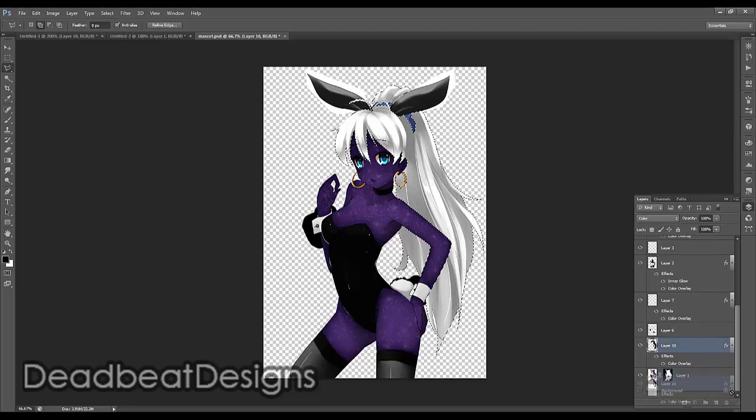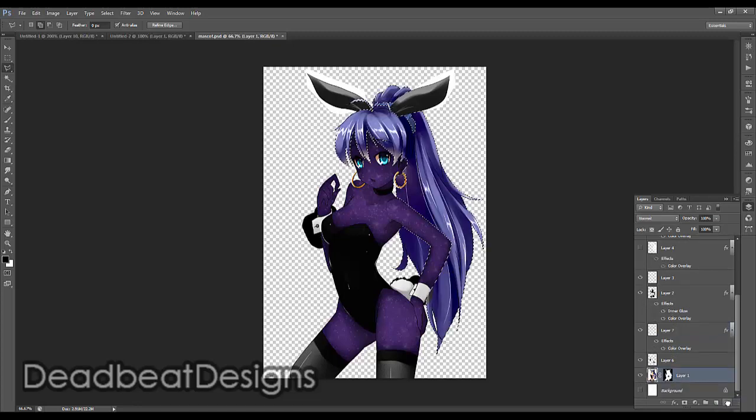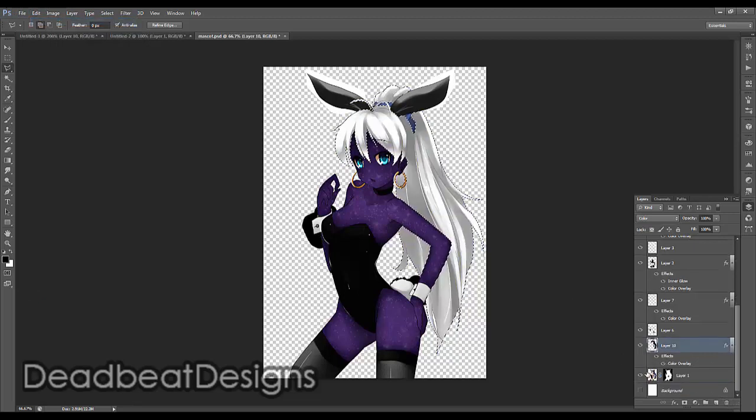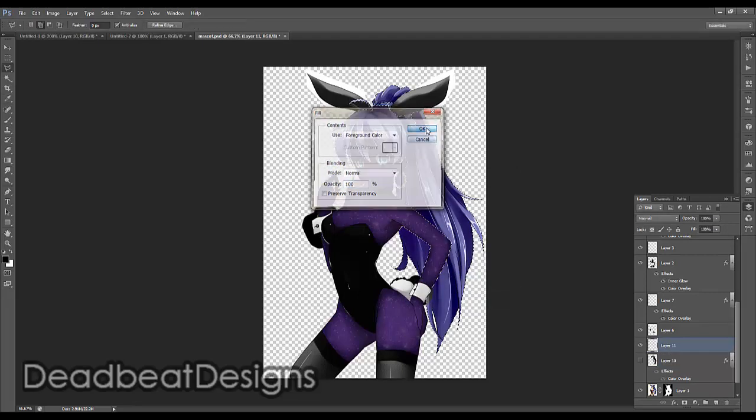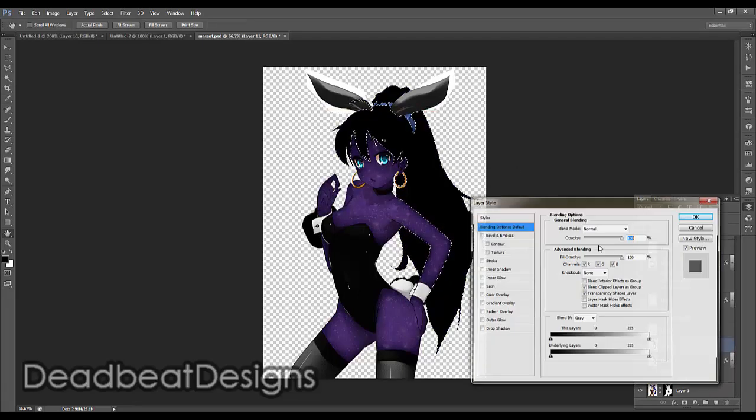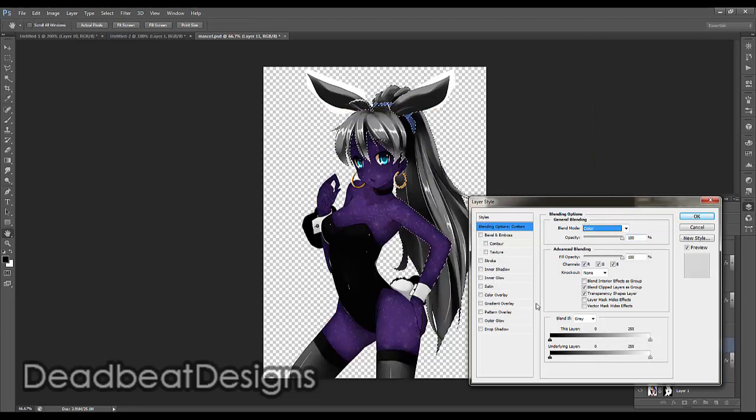So I'm just going to delete that layer. Actually, I'm going to need that. Okay, I'm just going to make the layer invisible. Now, new layer. Fill it with black, white, or gray. Change the blend mode to color.